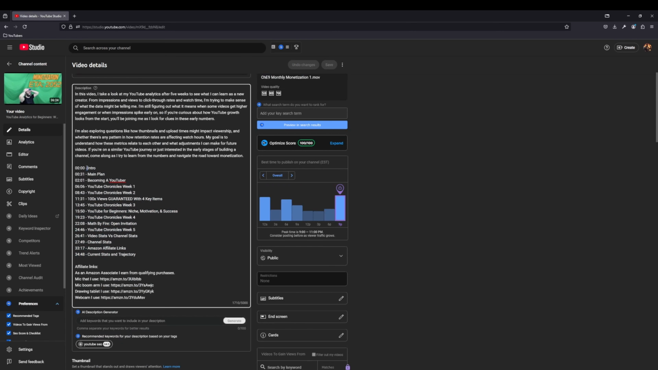I don't know if the dash is required, but I typically write it with a dash, so that may or may not be required. So 00 intro, 0031 main plan, like this. Each one of these will then slice into its own little piece of the bar for the video. And this is going to be important for viewer retention. So be sure to add this to every single one of your videos as well.